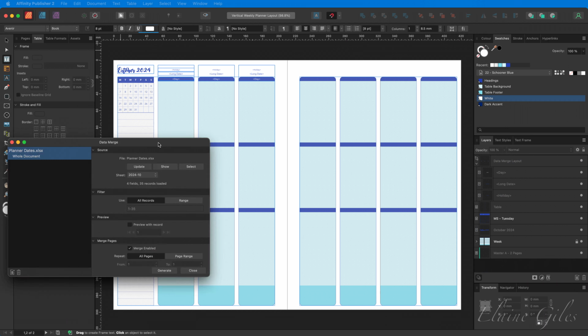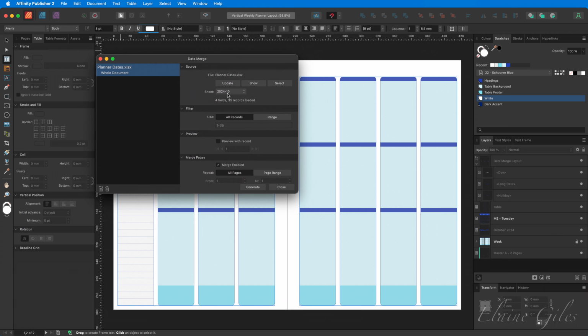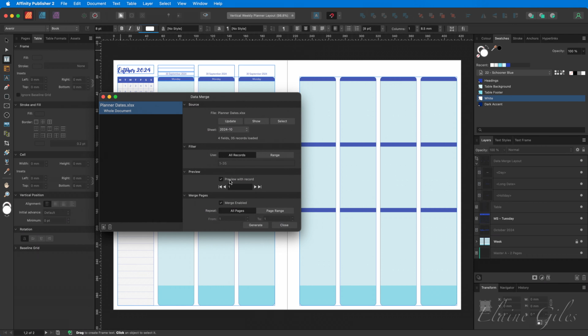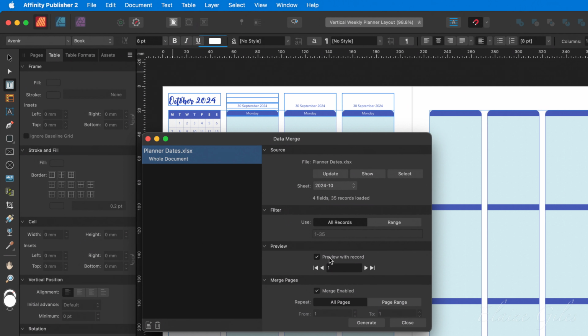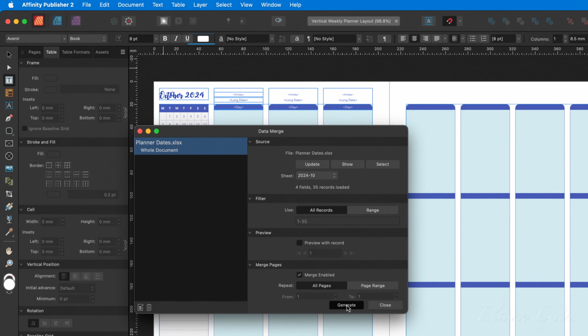I'll bring my data merge dialog back, and in here I need to be absolutely certain I've got the correct data. So I'm going to update, making sure I've got access to the very latest data. There were some sheets in there, and I have 2024 October and 2024 November. It is October that I want for this. You could choose to preview this with a record, but if you notice, it isn't actually accurate. It's only using one record. So each one is saying it's Monday and each one is saying it's the 30th. So while it gives you a little bit of a preview, I always actually run the merge to get an accurate preview. And then hit generate.